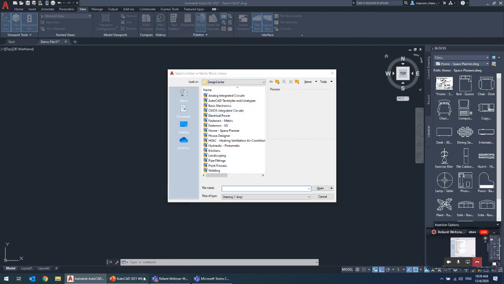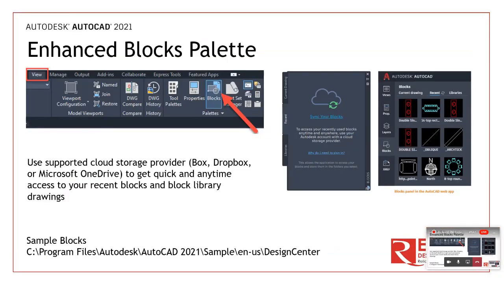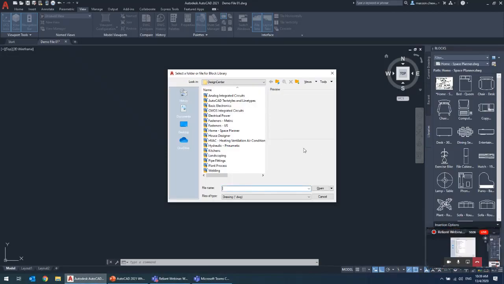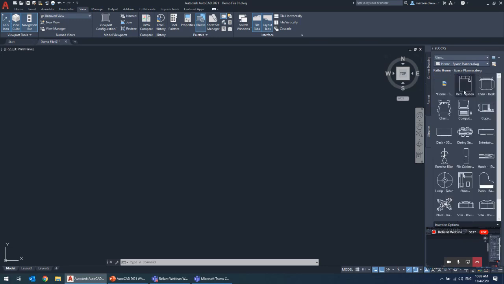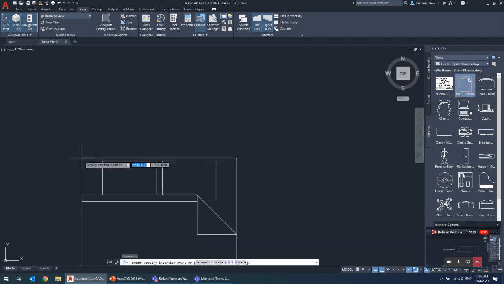In case you don't know, every time you install AutoCAD, there are some sample blocks that you can use for the different disciplines: mechanical, electrical, architectural. By going to Program Files, Autodesk, the version of AutoCAD you're in, Sample, en-US, and DesignCenter. So back to AutoCAD, this is the one, DesignCenter, and we pick whichever one we want. I took maybe House Space Planner, and wait for a while, it will load and show us all the blocks. Now I can just use any of these, just click and place it here.